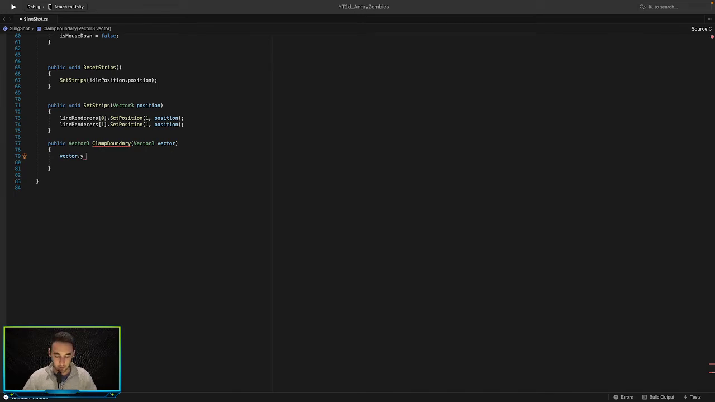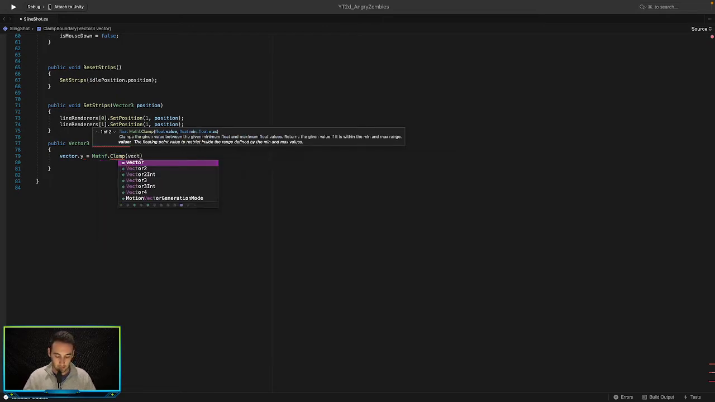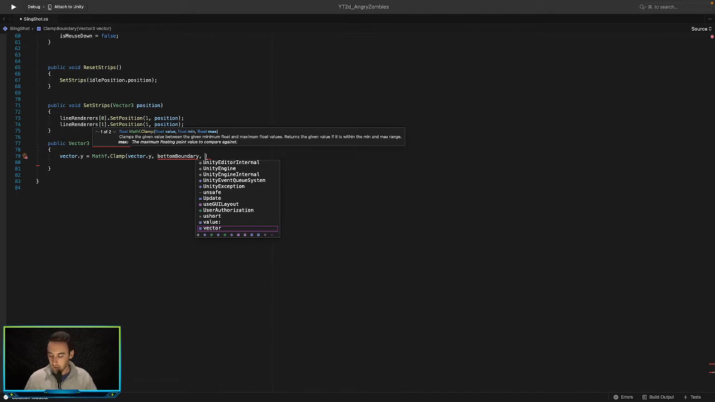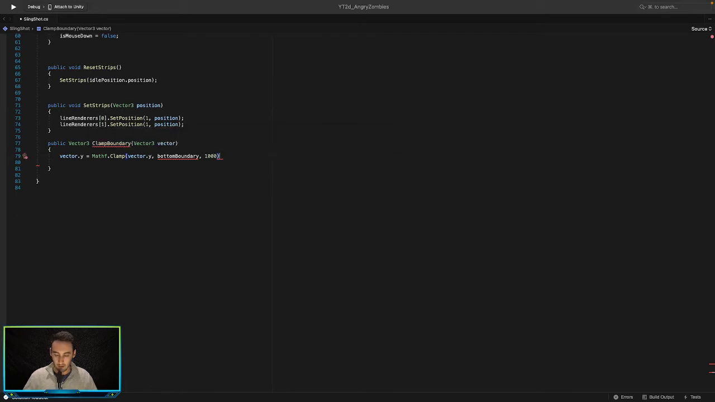So vector.y is equal to Mathf.Clamp, and then vector.y, bottom boundary. That is another float value that we're going to have to create up in the inspector. And then we want to set our max value, so we'll set that to about 1000 maybe. And then we simply return our new vector, just like that.